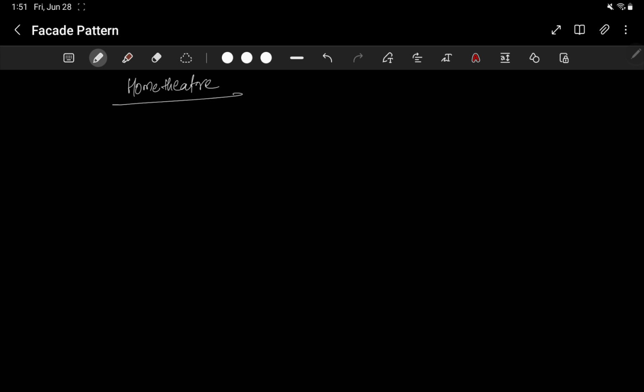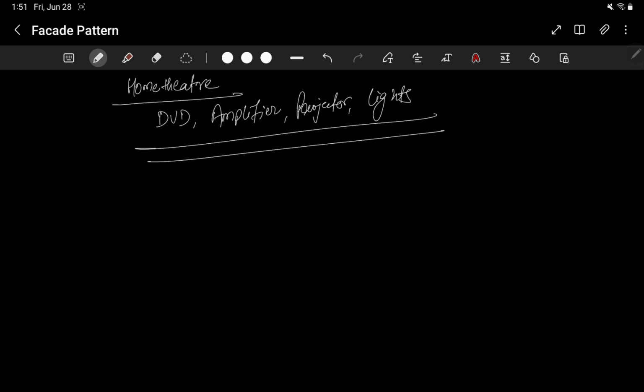Okay. So this home theater is what? It's a combination of multiple things, right? It's a combination of a DVD, an amplifier, a projector, and lights. Let's say it has a TV also, but these are the primary things which constitute a home theater. So our job is to connect these things to the home theater, just connect using a wire or Bluetooth, turn on the home theater, and it starts.